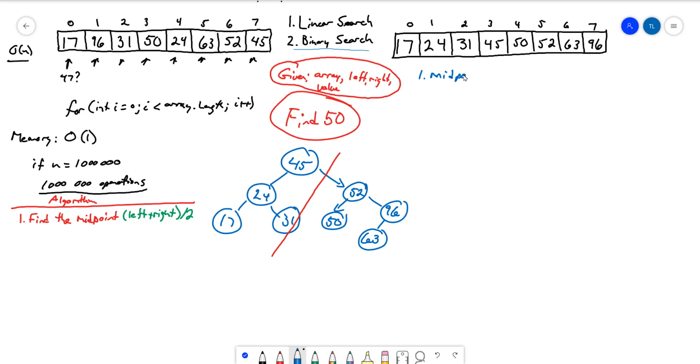So what is that midpoint? Midpoint is going to be equal to our left, which is 0, plus our right, which is 7, divided by 2. Now there's no decimals allowed, so we know it's 3.5, but we're working with integers, so the 0.5 gets truncated, so that equals 3. So index 3 is our midpoint, not the value at index 3. Index 3 is itself our midpoint. Okay, so that's step 1. Step 1 is find the midpoint.